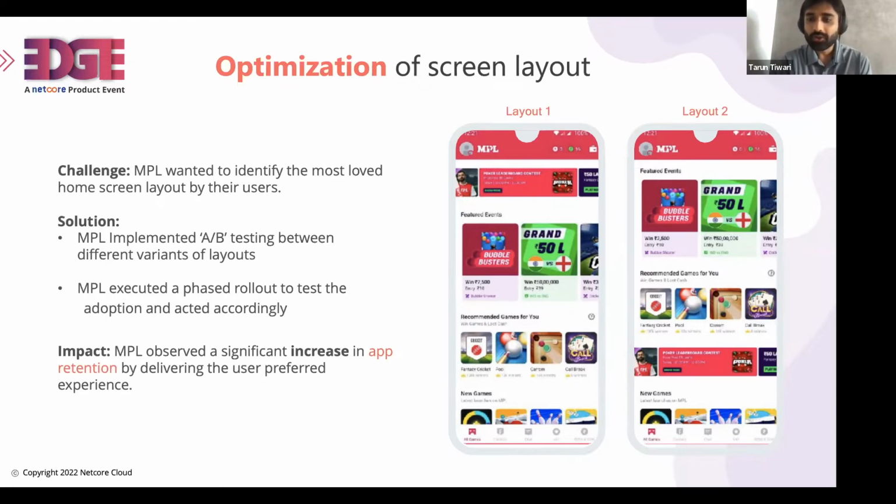So on the screen on the right, as you can see, the ordering of things is different between layout 1 and layout 2. And that's something that definitely helped us in terms of user retention and monetization too. So that's one of the examples of how we have used the Netcore platform. I'll move on to the next example.